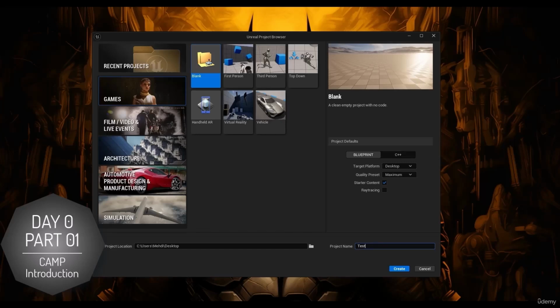In this section, you do not touch Blueprint. The target platform is on desktop. Quality preset is on maximum. We need starter content, and we also need ray tracing.